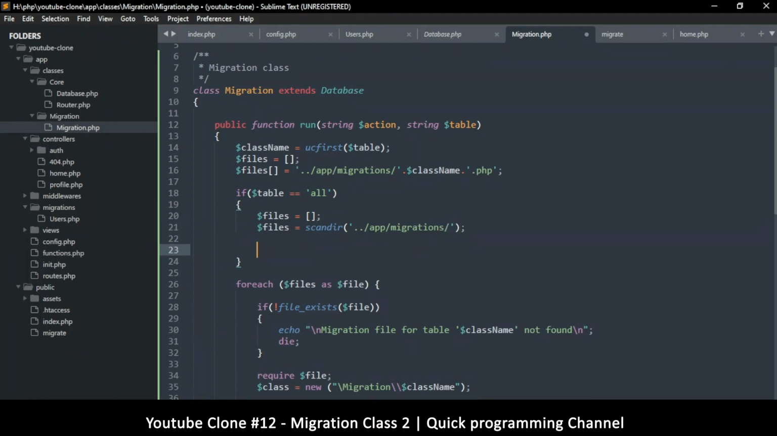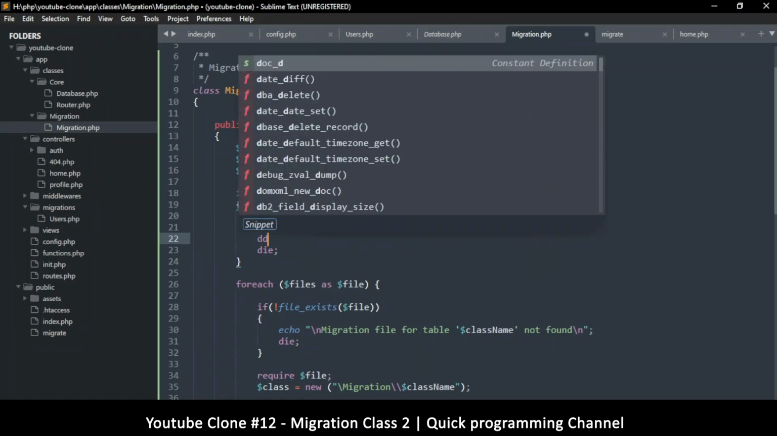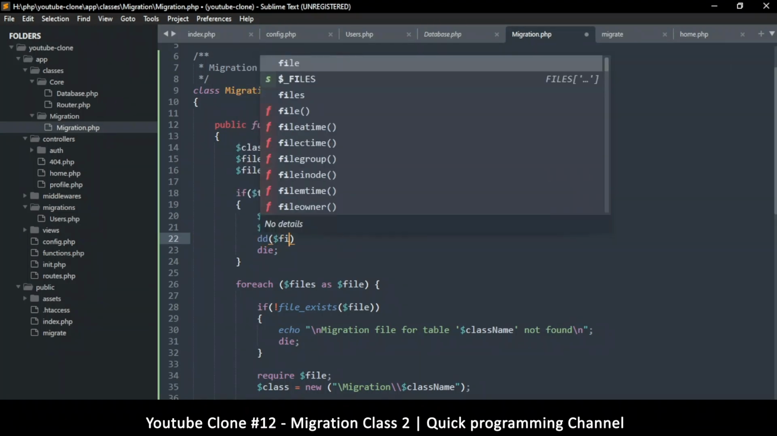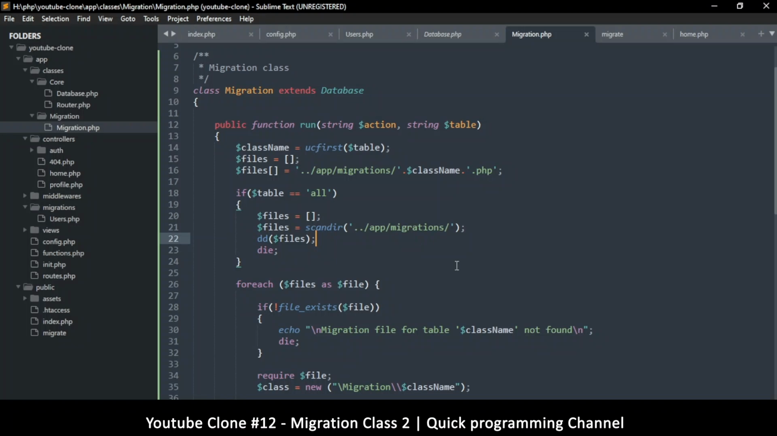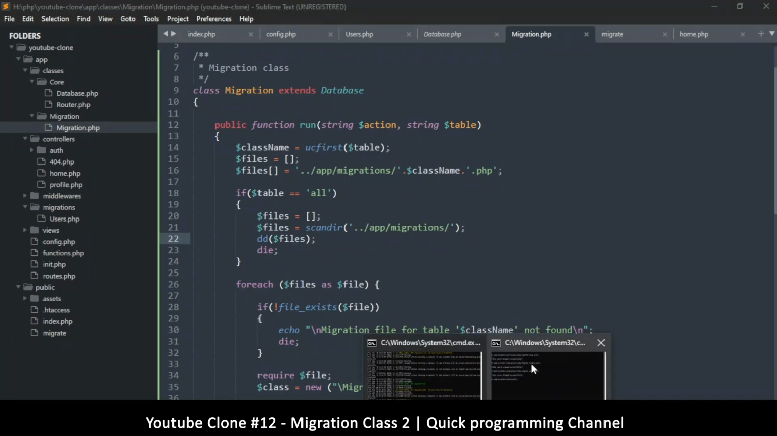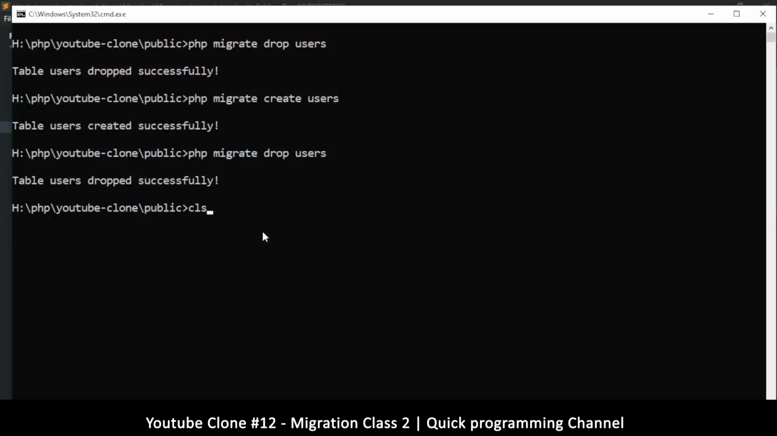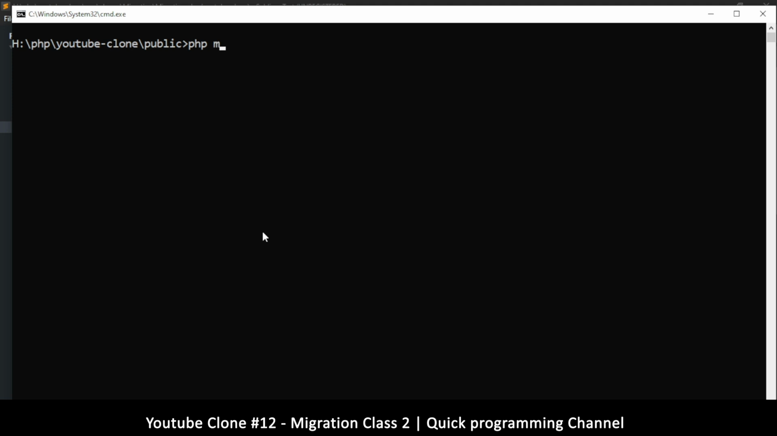Okay, and let's die here because I don't want it to do anything else after this. All I want to do is dd files. I just want to see what's inside files when we get there. So let's clear the screen. Let's do PHP migrate and then let's say create and then all.